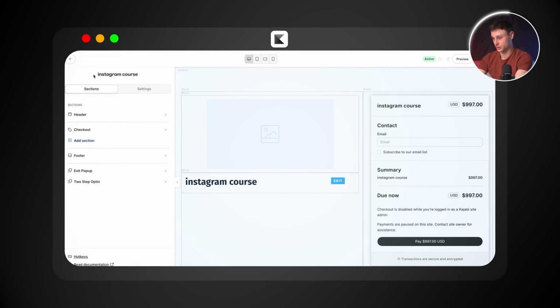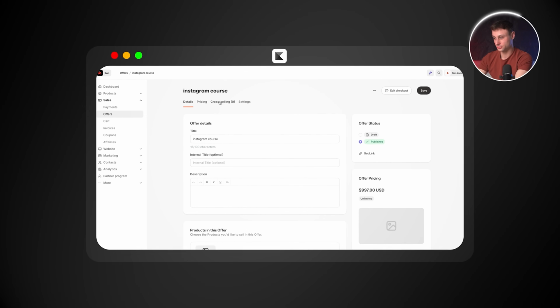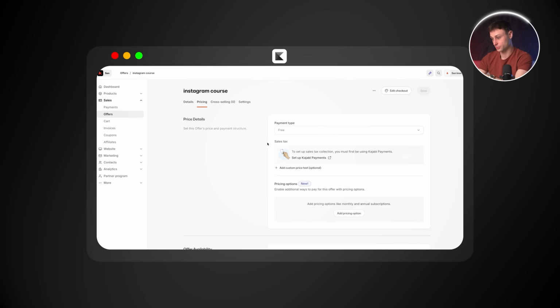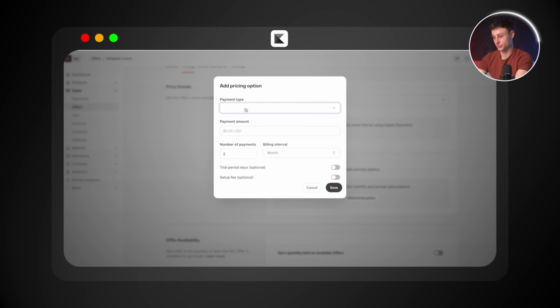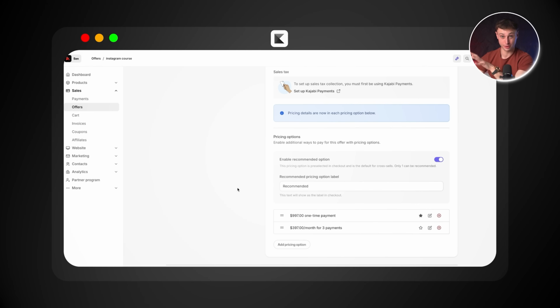So if we just go back over here, and if we go over here to pricing, let's do the pricing first. We can add a pricing option, and then we can make it so if they're not going to be paying the one-time price of $997, so if we put in $397 and make this 3 payments, make it obviously the billing interval on a monthly basis. We click on save, and now when we get to the checkout page in just a moment, you'll see that there are 2 options to pay: the one-time payment of $997 or the 3 payments of $397.